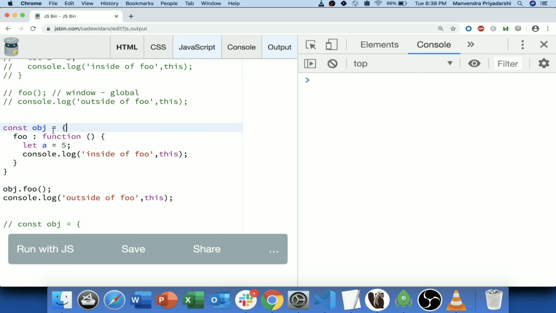So this object is coming in the layer, and it's telling you that this foo belongs to the object and is no longer belonging to window. So what will happen? Over here, this console log will eventually give you the context, like in which context we are talking about.